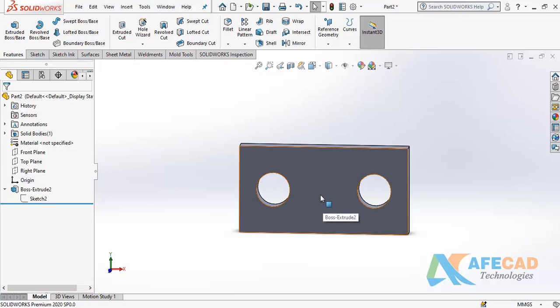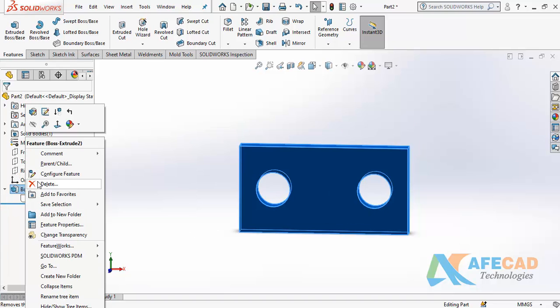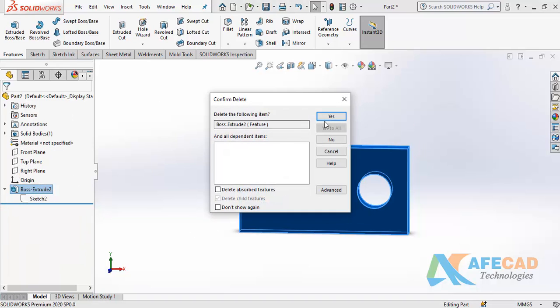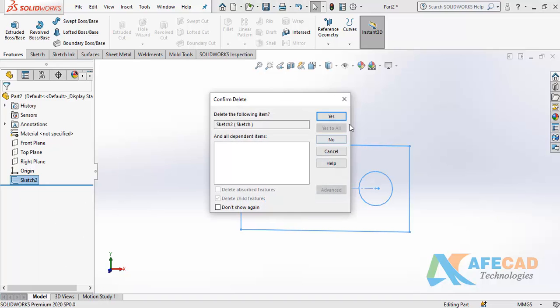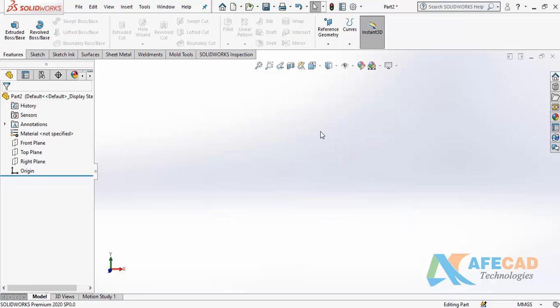This is the only concept of how your object will react in the future. As per the requirement, you will apply the relations. Let's delete the object. I think mouse is clear and my design intent concept is also clear.